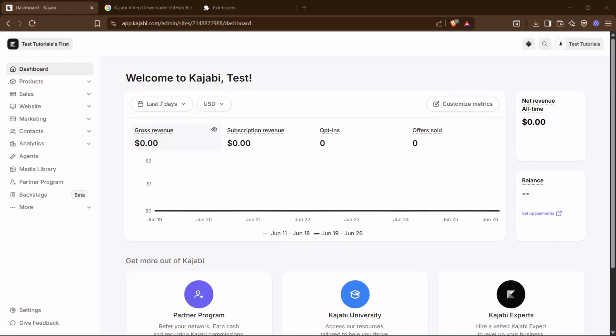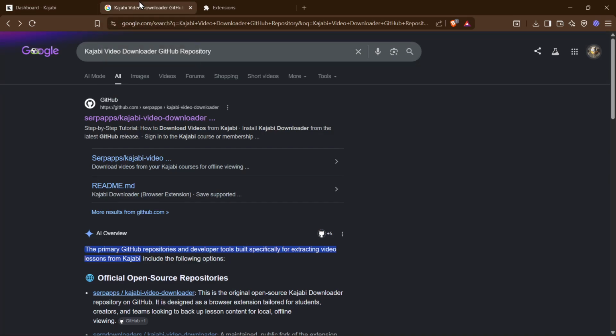In today's video, I'm going to teach you how to install the Kajabi Video Downloader extension in a Chromium-based browser. We'll go through the setup process from start to finish in a simple, clear way so you can get the extension installed correctly and ready to use. This process only takes a few minutes, but it's important to follow each part carefully, especially when downloading the files and loading the extension into your browser.